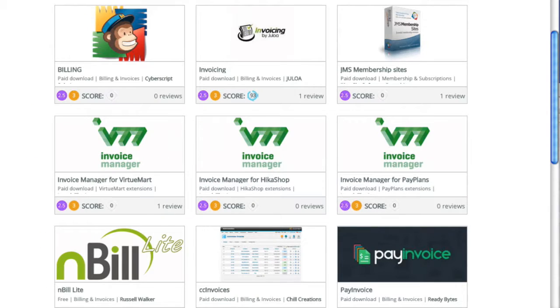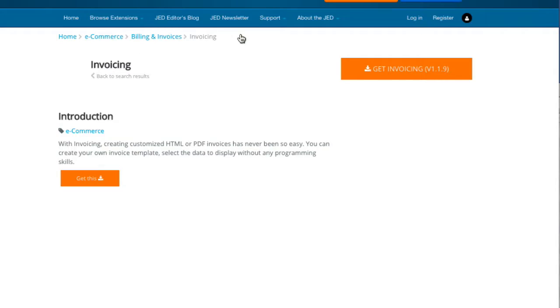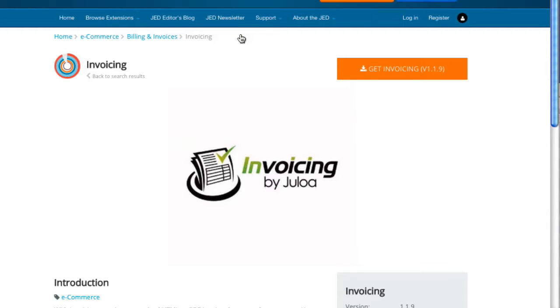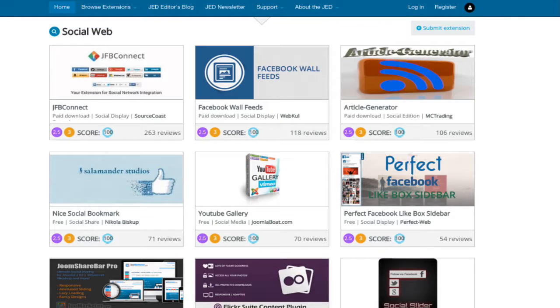Next, we get to billing and invoicing. It's handy when setting up a business or e-commerce site to store and pay invoices on the site itself. Check out one of the many extensions for creating invoices and receiving payments right on your website.